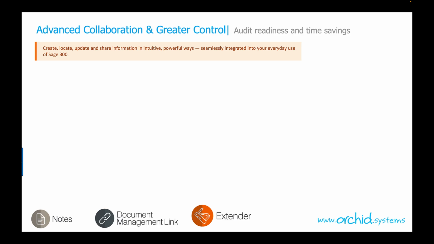With Notes, Document Management Link, and Extender, we can achieve advanced collaboration and greater control to help with audit readiness and time savings. You can create, locate, update, and share information in intuitive and powerful ways, and it is seamlessly integrated into your everyday use of Sage 300.